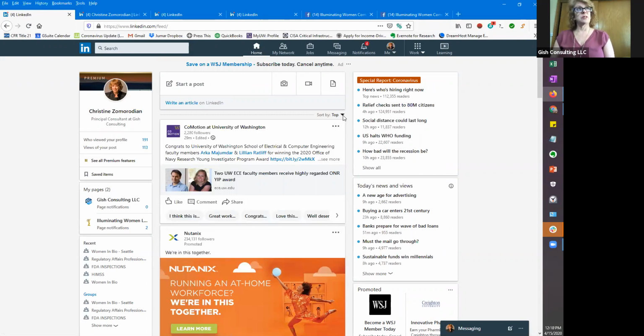We talked about this last time, but it says sort by top. I don't want it to sort by top, because that's LinkedIn deciding what I want to see by what's popular. So what's popular for me has been refined over years, but it might just be very random stuff that they think you're going to want. So always click on recent.